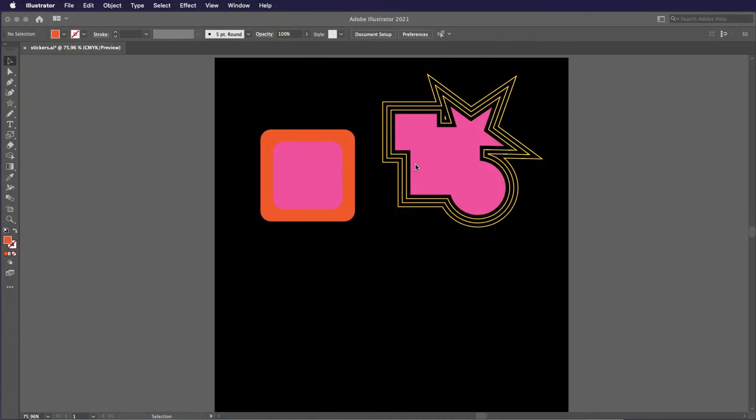So Offset Path, that's the tool you need to use to make these kinds of perfect shapes that always have an expanded background around them.